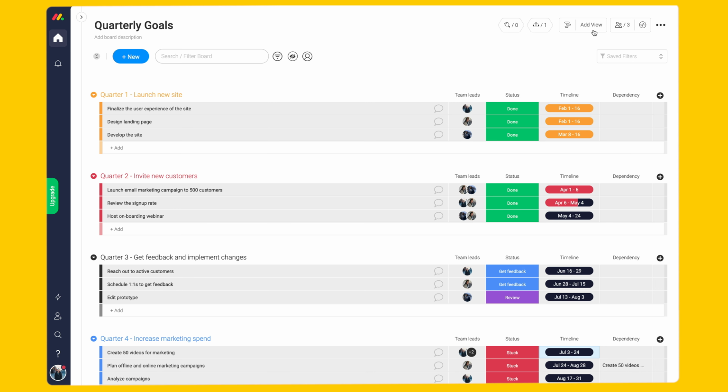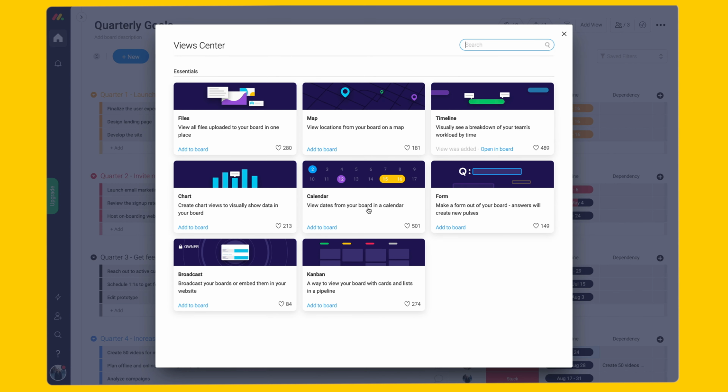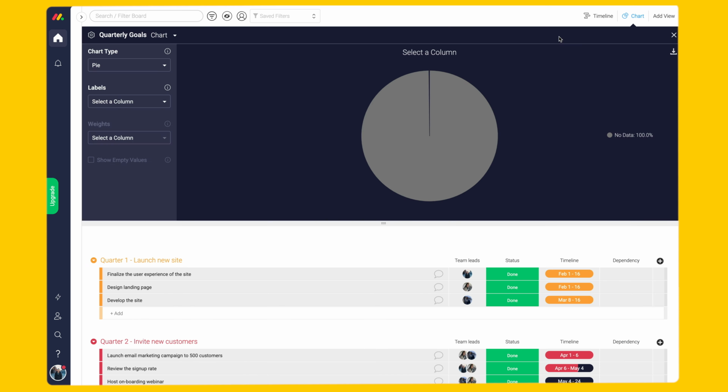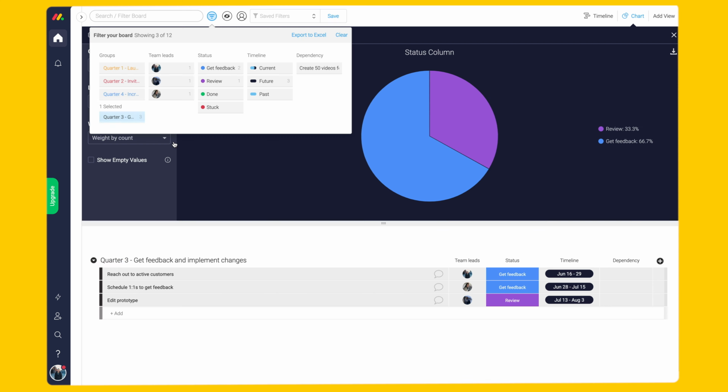What if you want to see a breakdown of the total progress? Let's add a chart view. We can set the chart type and the data inputs we want. We can even use board filters to narrow it down by a specific group or column.